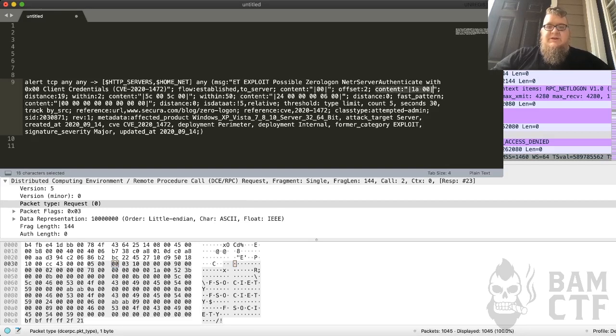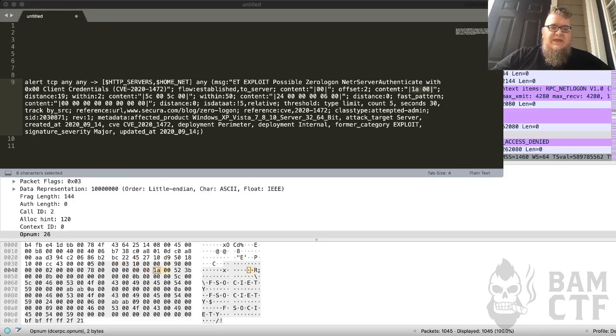Next we get to this content 1A00, distance 19, within 2. So the distance 19 tells us that after this we're going to count 19 bytes, and then within 2 bytes of that we're going to have the value we're looking for, this 1A00. So if we count 19 bytes from here, it's going to land us here, and then within 2 bytes we have 1A00. Now it might be important to mention while we're looking at this data that the data in these RPC packets is in Little Endian format, so it's the least significant byte first. So essentially we're reading it from right to left.